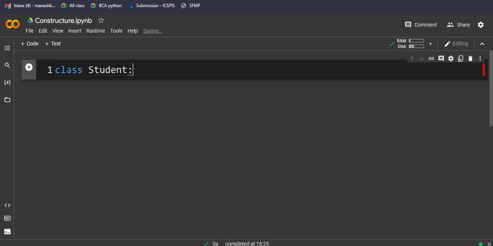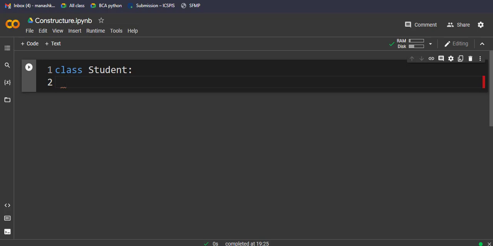Inside the class, we create a constructor. So def __init__, open bracket, the first parameter self, comma, that is the default parameter. Then the first parameter I am taking is n equal to an empty string, comma, m equal to 0. Function, a method, that is a colon.